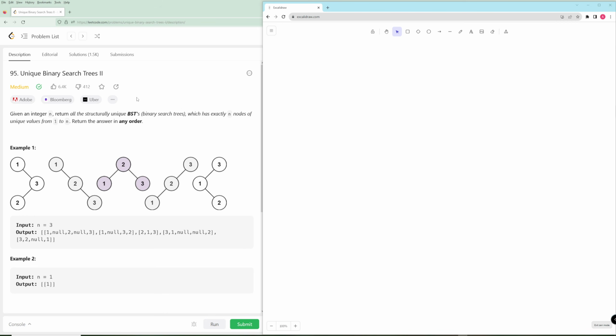In this video we're going to be working on Unique Binary Search Trees 2. In this problem you're given an integer n and you want to return all the structurally unique BSTs which have n nodes of unique values 1 to n. Return the answer in any order. So n equals 3 is our example here. We need to do this.